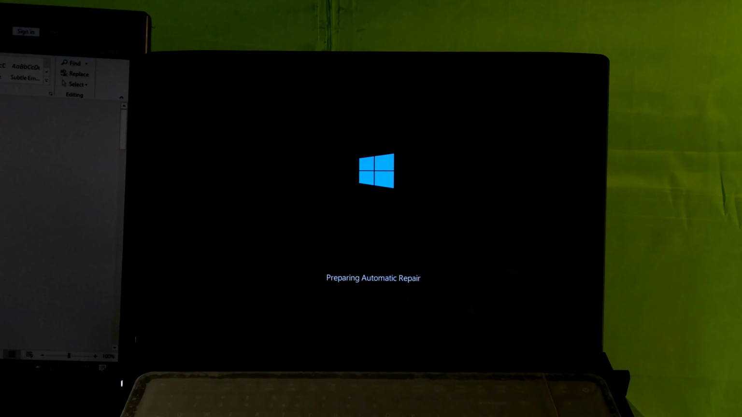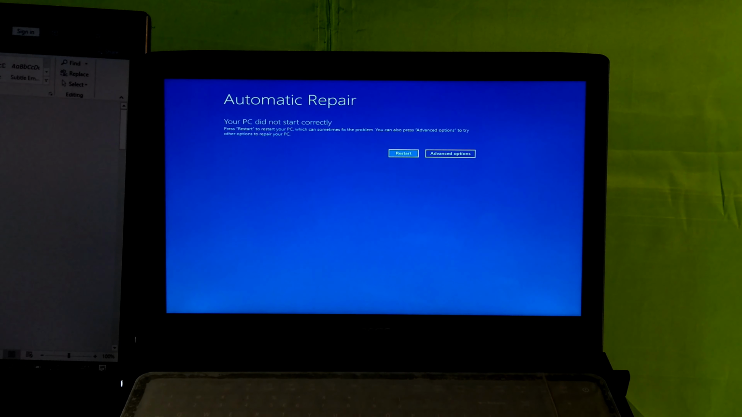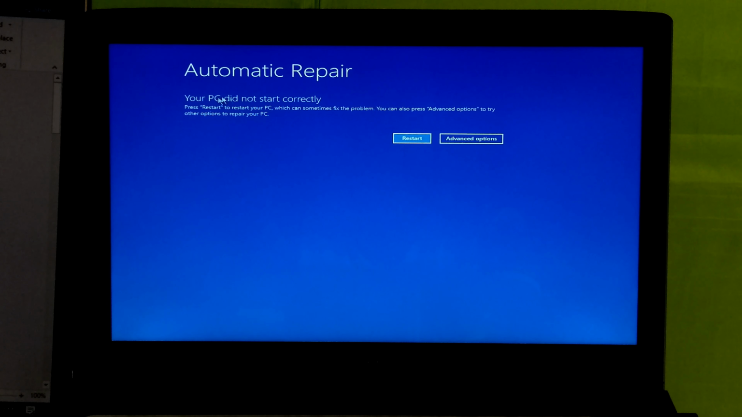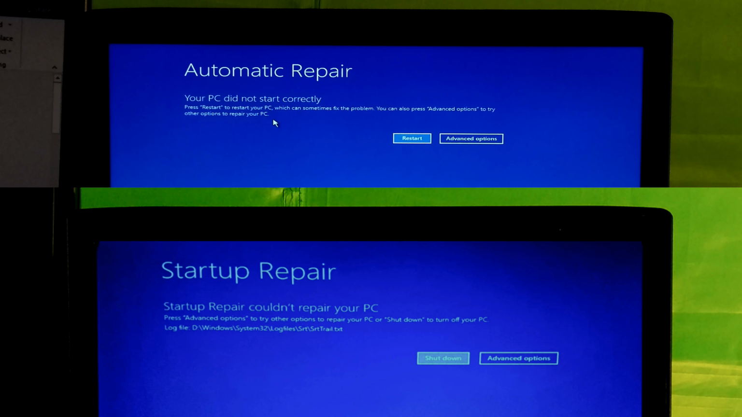Today I'm going to show you some possible fixes of automatic repair boot loop issues in Windows 10 or Windows 8.1. Sometimes a Windows computer user may encounter this problem, such as "Automatic Repair: Your PC did not start correctly. Press restart to restart your PC, which can sometimes fix the problem. You can also press advanced option to try other options to repair your PC," or "Automatic repair could not repair your PC. Press advanced options to try other options to repair your PC or shut down to turn off your PC."